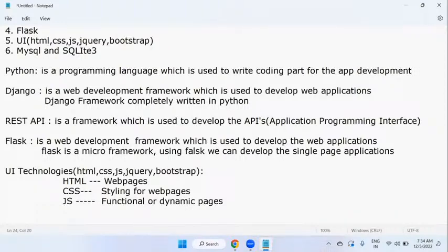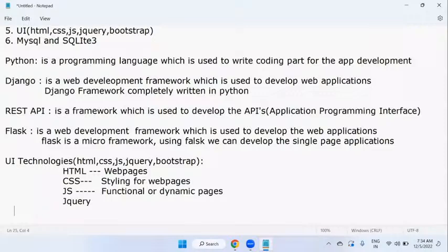And coming to jQuery, Bootstrap and advanced UI technologies, these are designed and developed using HTML, CSS and JavaScript only. jQuery as well as Bootstrap are both advanced UI technologies. jQuery is a JavaScript library, an extension of JavaScript.